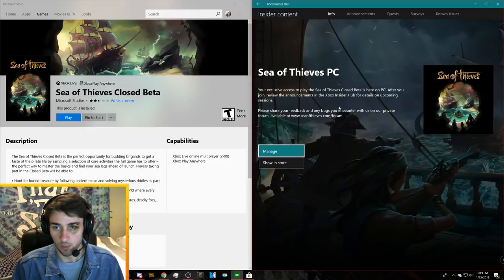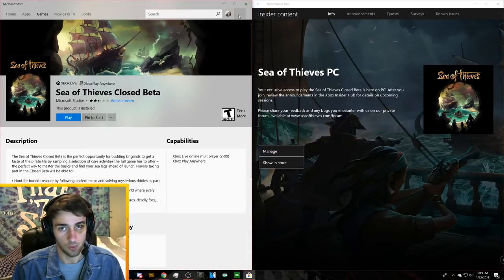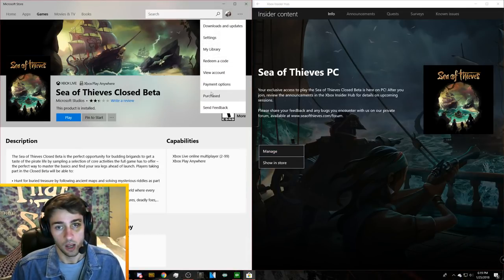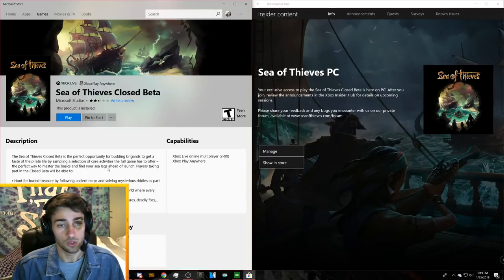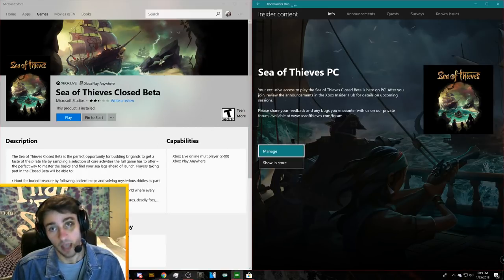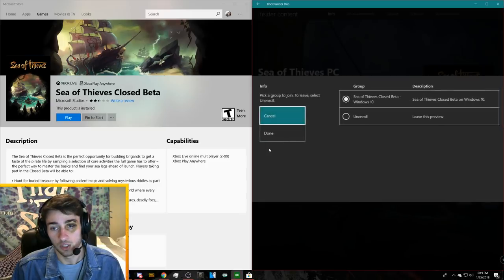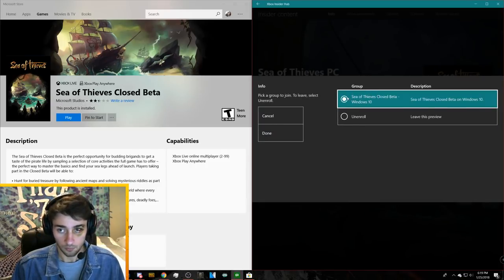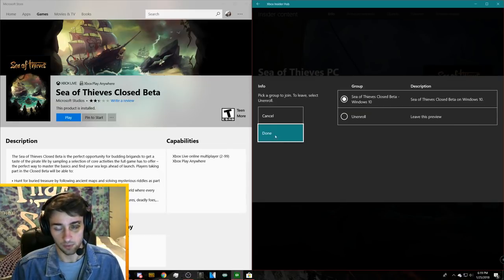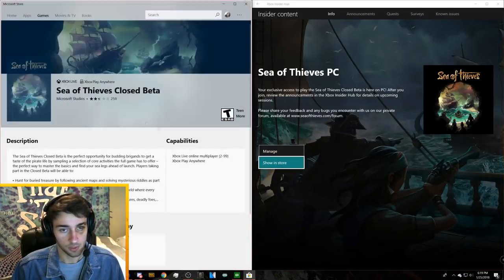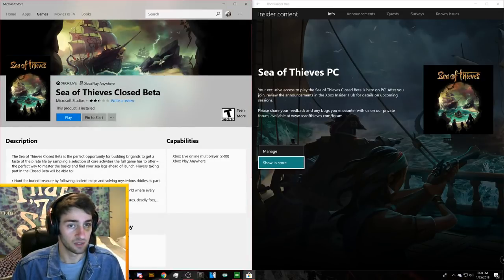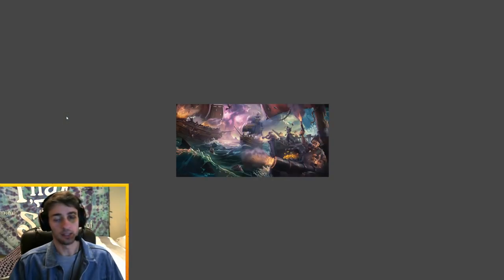You leave this window open, and then you go to the Microsoft Store and go to purchased, and you cancel your pre-order. Once you cancel it, you should be able to go back to the Xbox Insider Hub, hit manage, and re-enroll. It won't say manage this time, it'll say join. Click on Sea of Thieves, enroll back, show in store, and it should have the Sea of Thieves closed beta. After you do that, you'll be able to hit play, and the game should work.